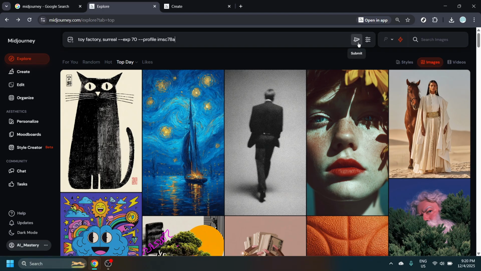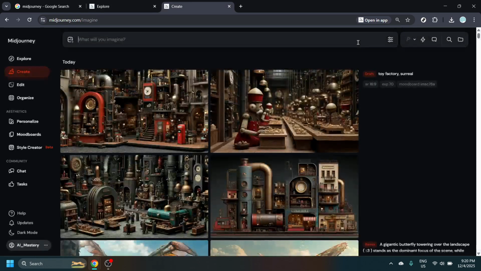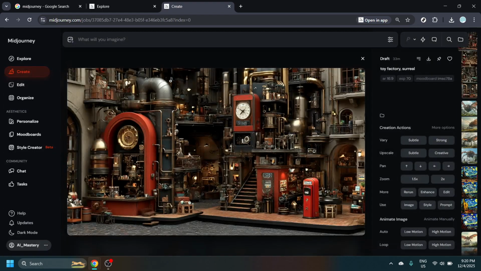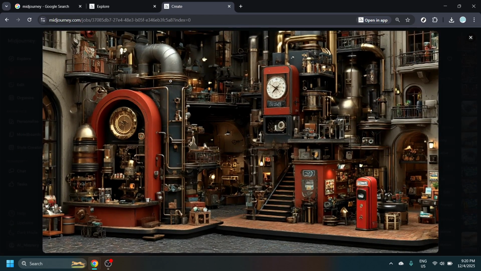You'll notice the progress move quickly, and a preview should appear in a fraction of the time you might be used to. If your connection is stable, keep the tab active while it generates to avoid unnecessary delays.